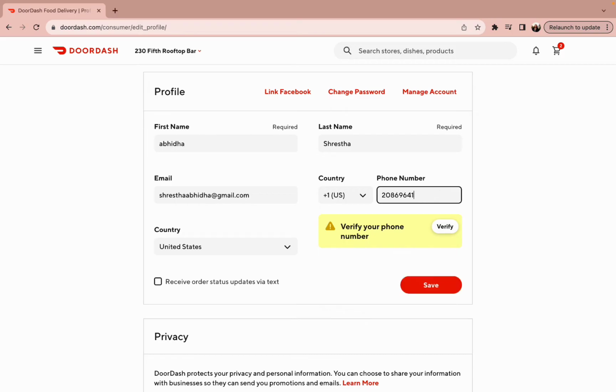section and you need to simply type in the new number which you want to set in your DoorDash account. Simply type in the number and tap on the save option right below.